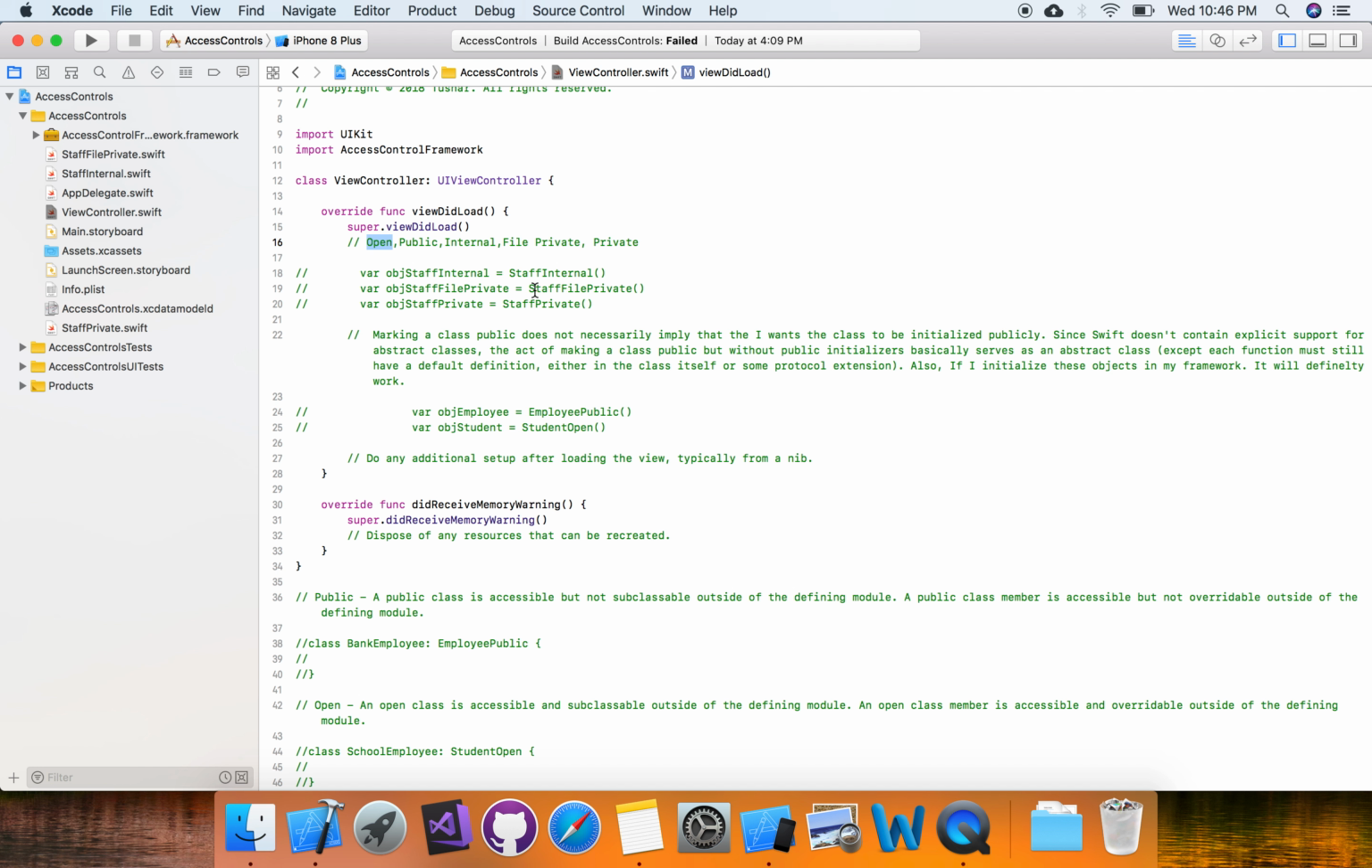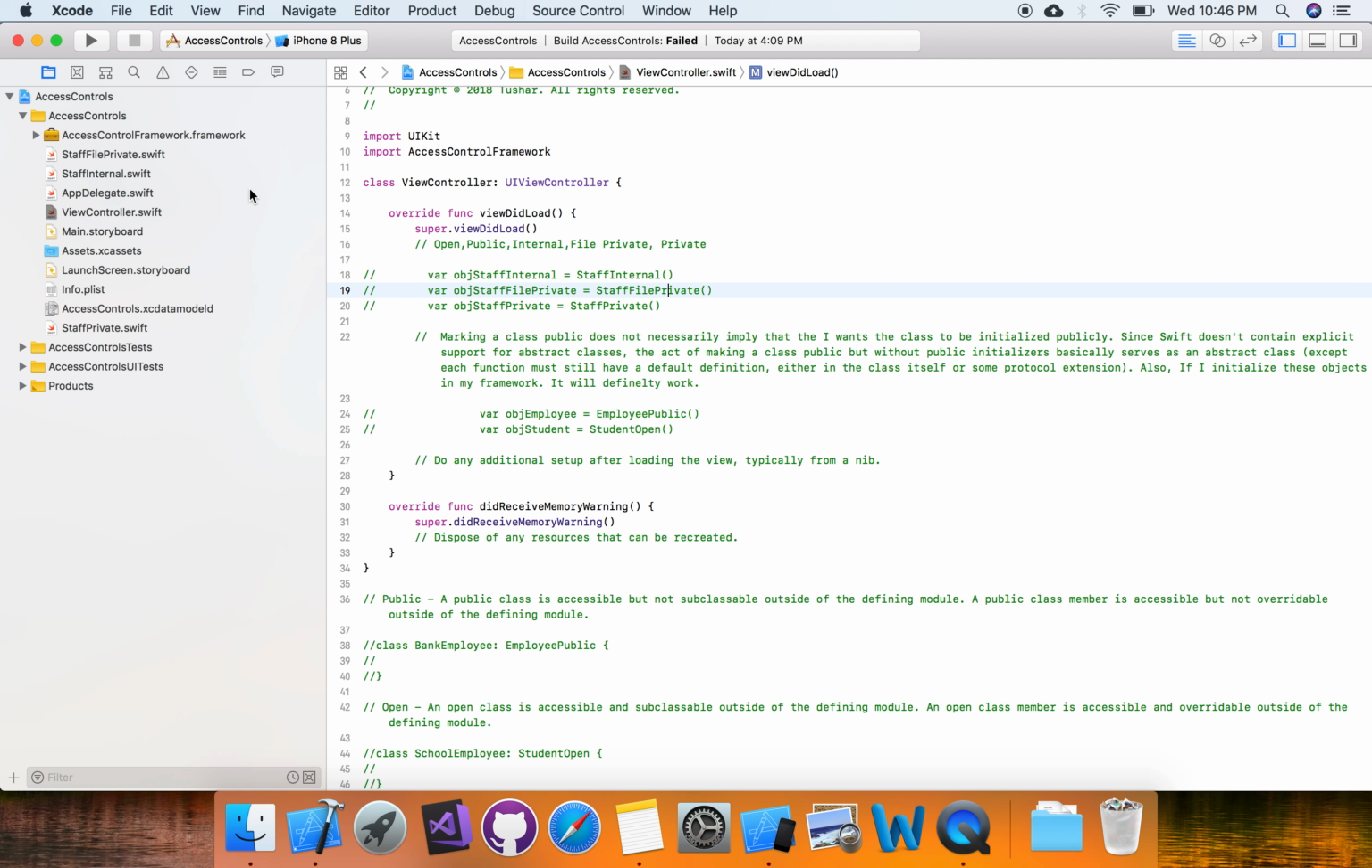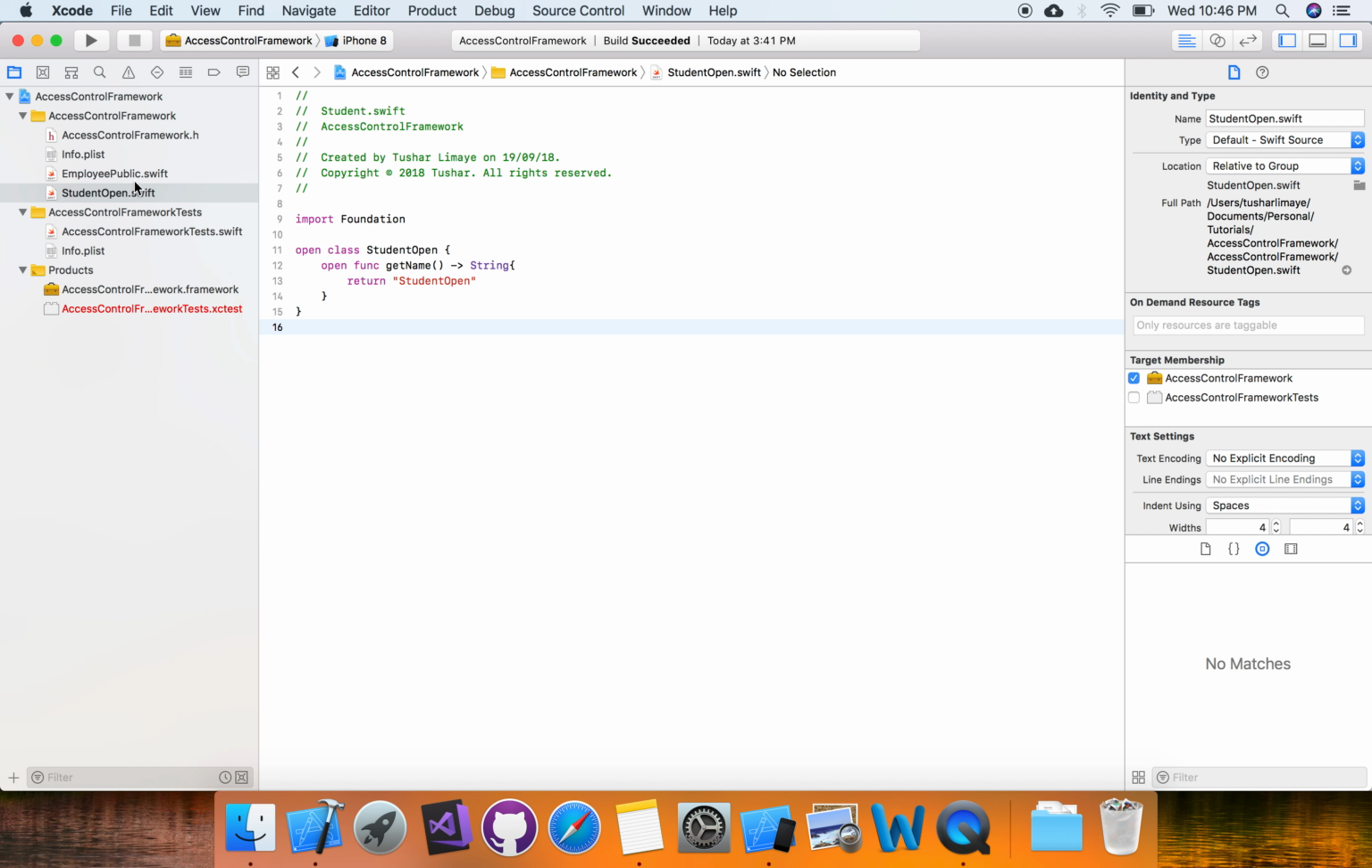So what is open? What I have done over here is I've created a small project, access control, and I have a framework, access control framework. You can create any framework; I've just given it a simple name. It's easier for me to show you, which is why I have it here. Access control framework has two classes: employee, which is public, and student, which is open.